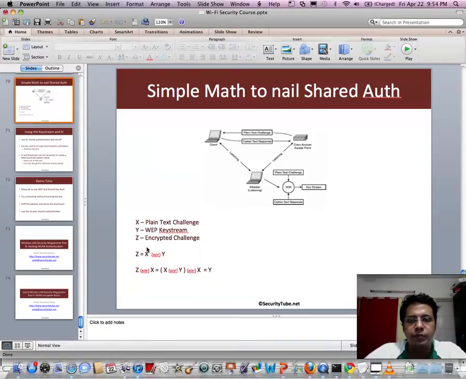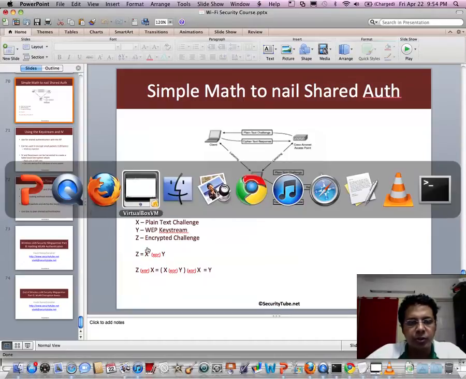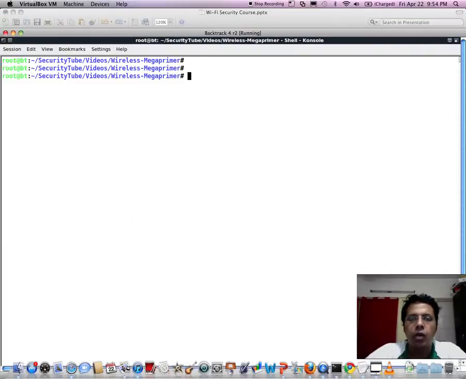Now, before we do this, let's quickly go ahead and do a demonstration. What we really want to do is capture the whole authentication request, response, and the challenge and all of that. And what we also want is that once we have the challenge text and the plain text, we want to do an XOR. I'll tell you why in a minute. So for this, we're going to run airodump-ng.